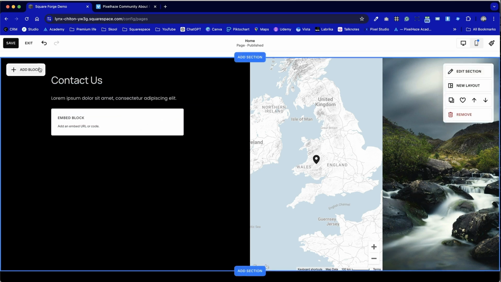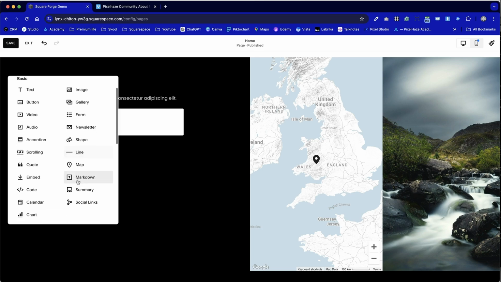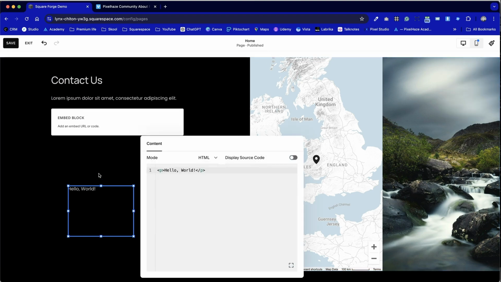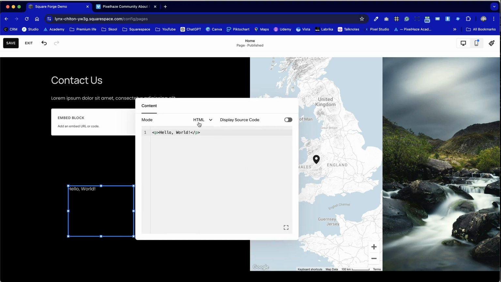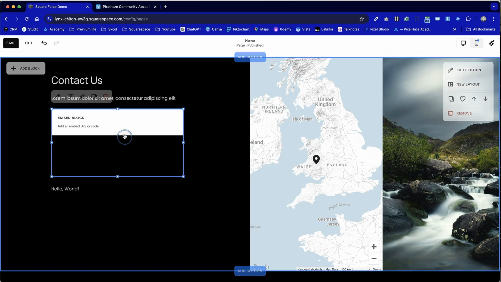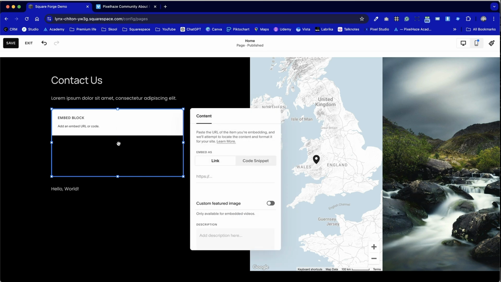Before we jump any further, I'll just explain the difference between embed and code. Code used to be a premium option. I'm not sure, does it say anything now? No, it doesn't say that it's a premium option, which would mean it would need to be on the business plan or up. Whilst embed was always the option available on the lowest plan.